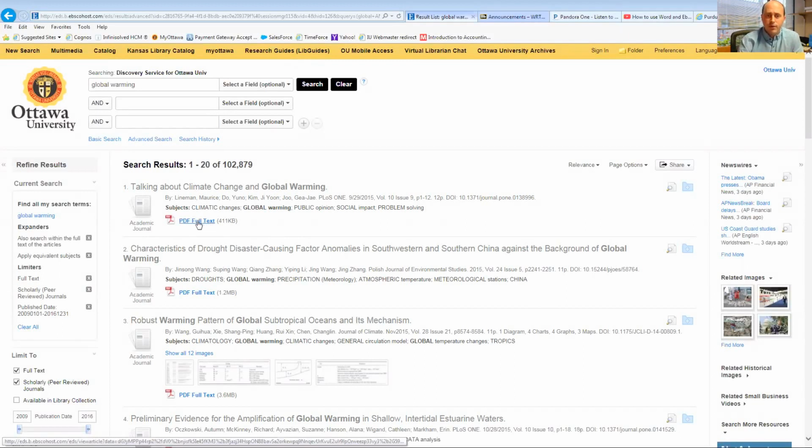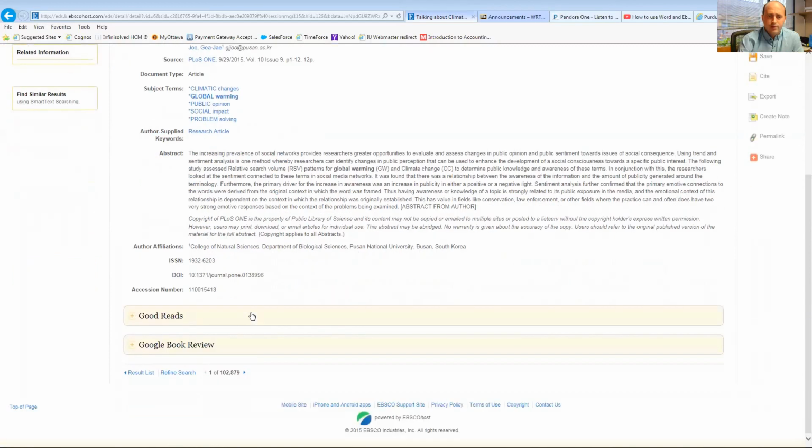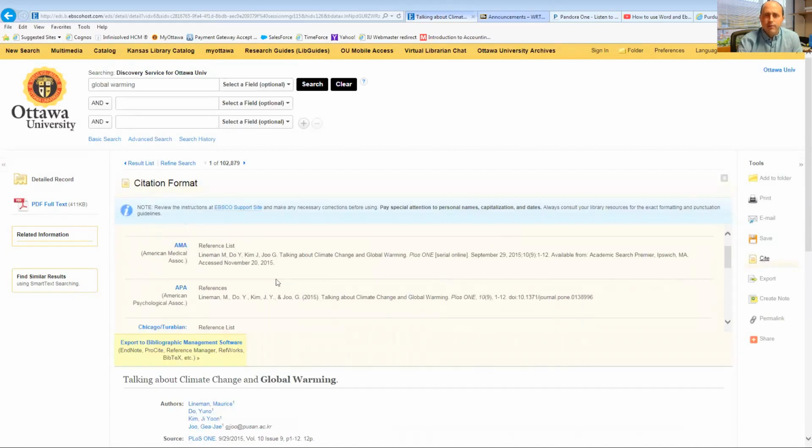Since we have a full text here, we'll just open it up. PDF is located over here. But what's really nice about EBSCOhost is here's the Cite button. So we cite, and then we scroll down, and we find our APA reference. And boom, here it is.